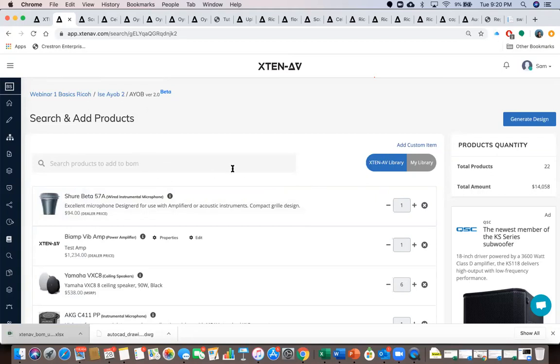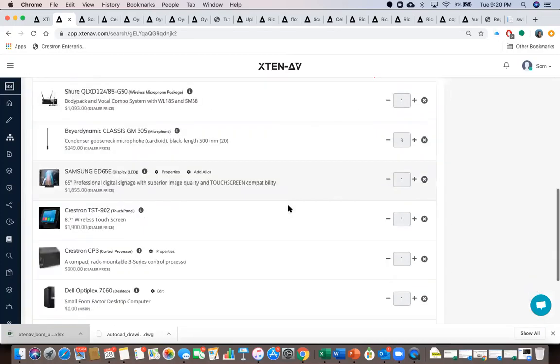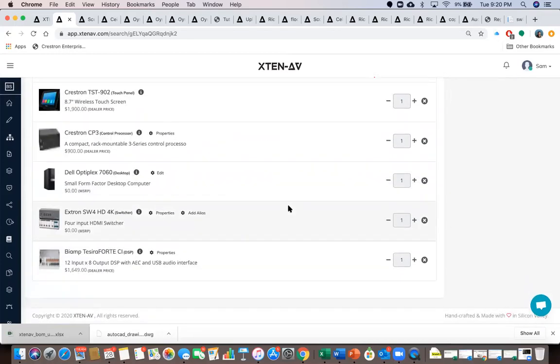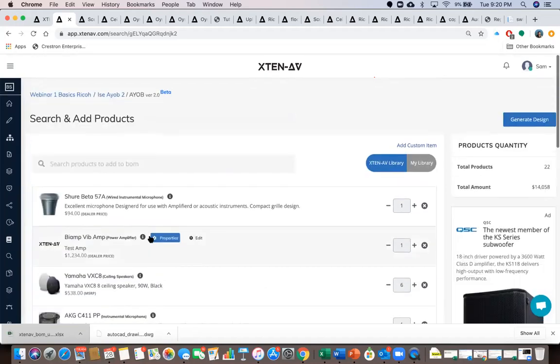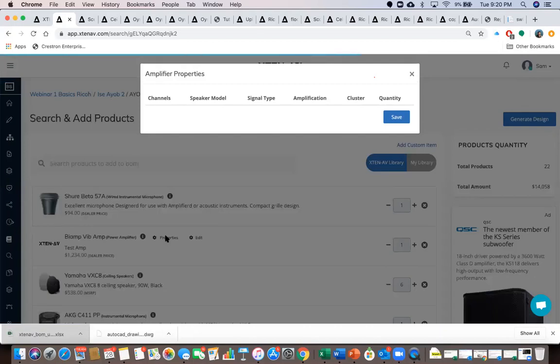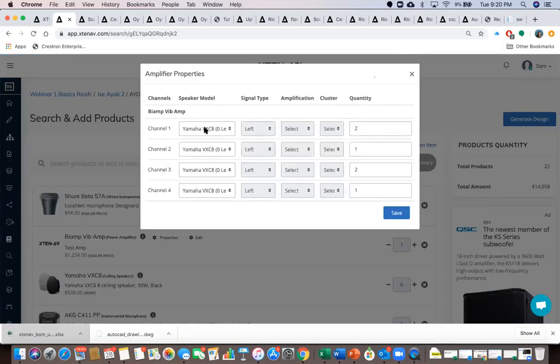The interface is similar to XDraw. You just search and add the products from X10 Av library or my library. However, there are few configurations which you have to do here. Let's say if you have speakers and amplifiers, so you will find a properties button next to the amplifier, and you will have to tell which speakers in your BOM are going on what channel of the amplifier, or amplifiers if you have multiple amplifiers.